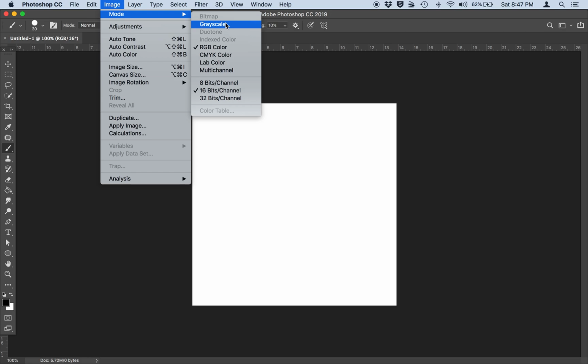And we're going to go over grayscale, RGB color, and CMYK color more in the future, but this is where you can access the overall color mode of your picture. So we're just going to stick with RGB for now.